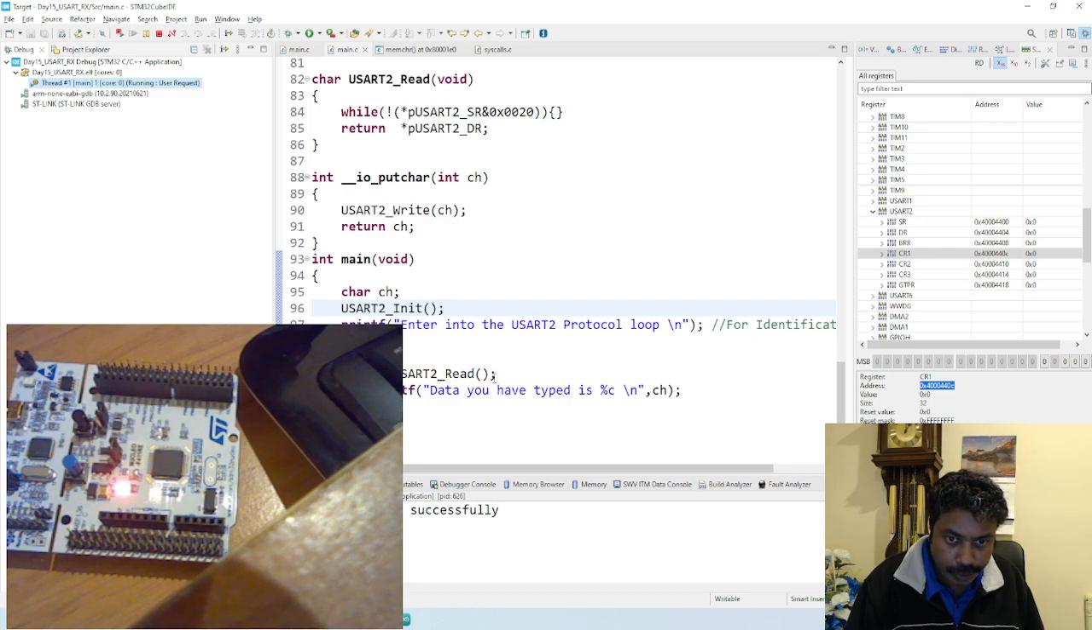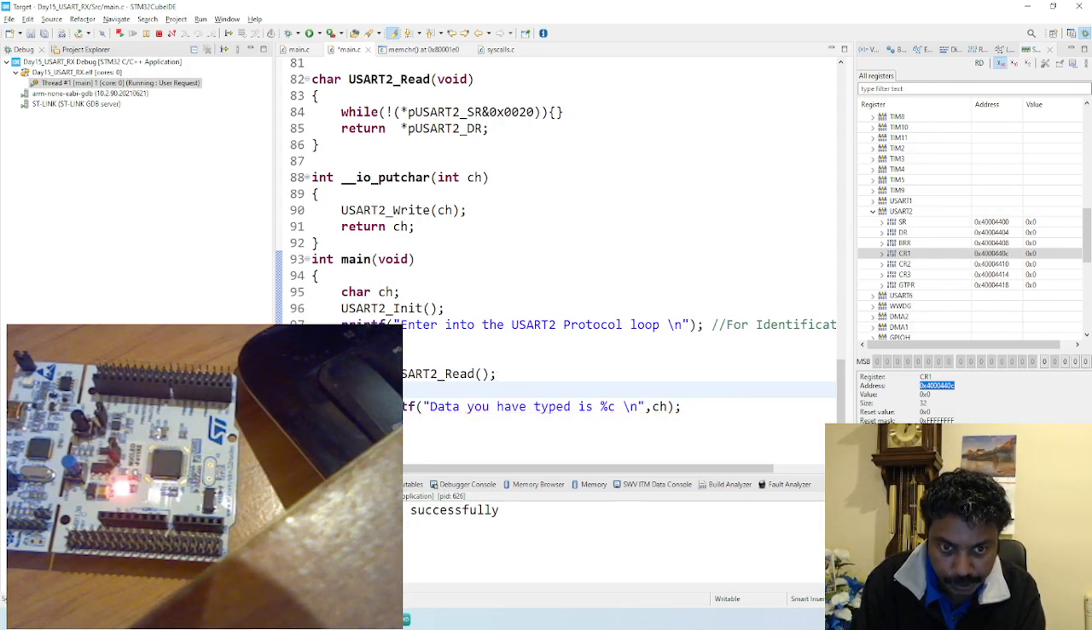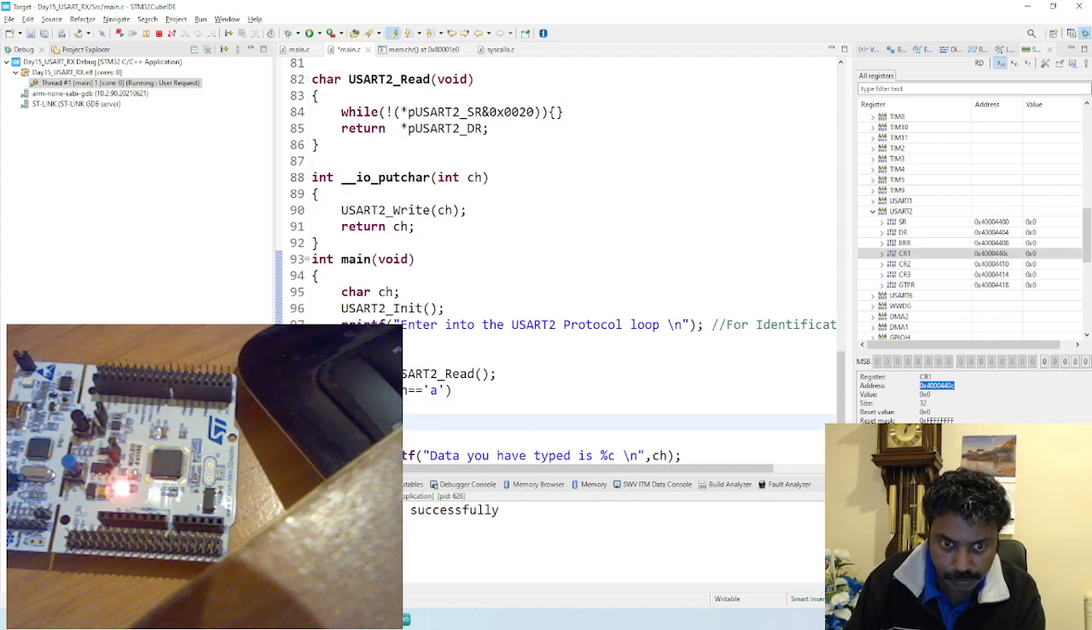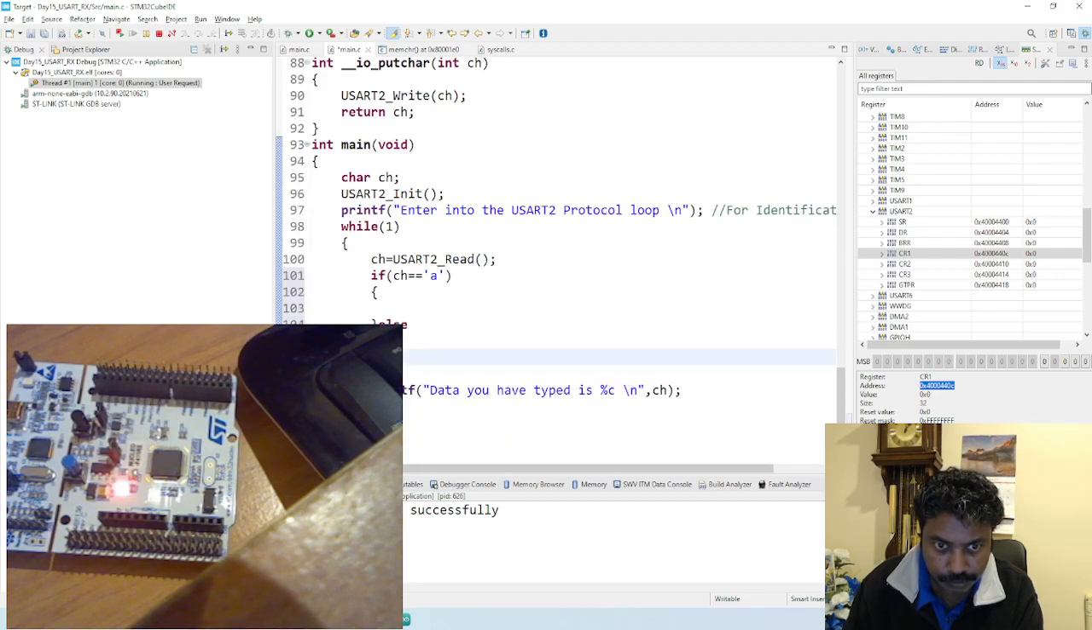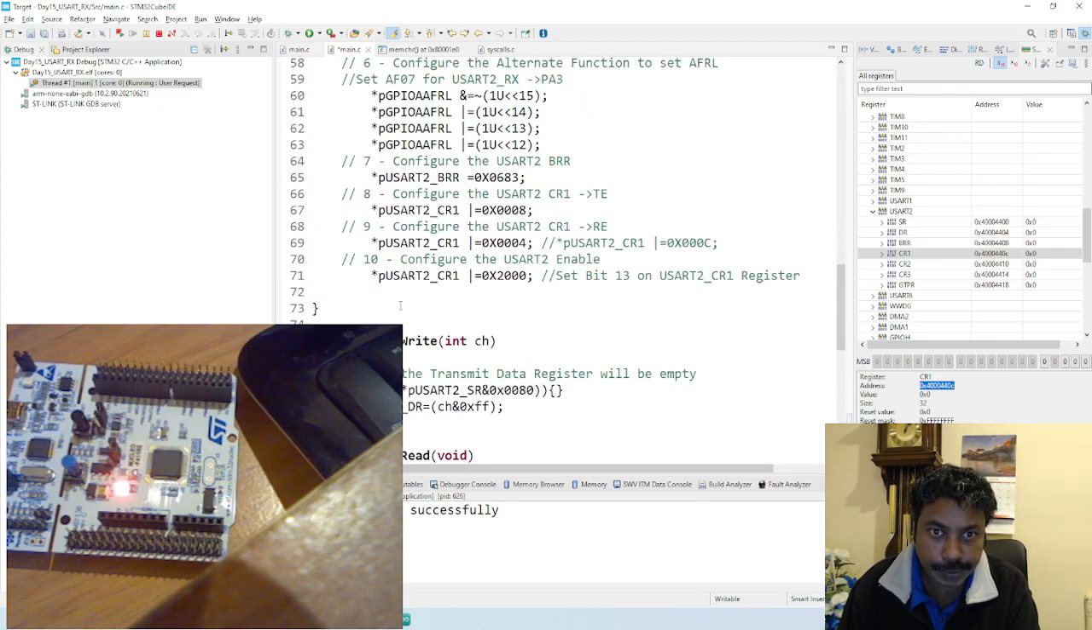Just here I'm going to give an if condition. So if value equals A, like if I enter A as a value, then do this, else do this, simple. So in my if ch equal to A, we've got to connect to the LED.